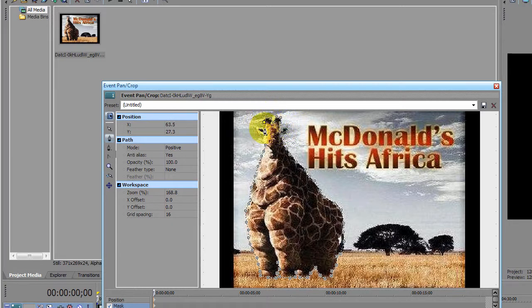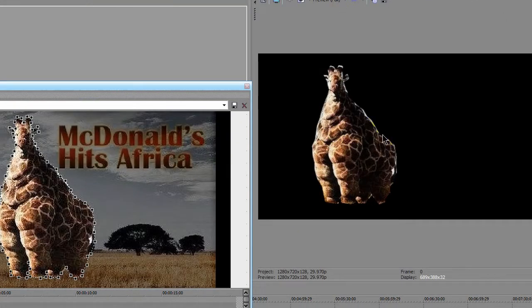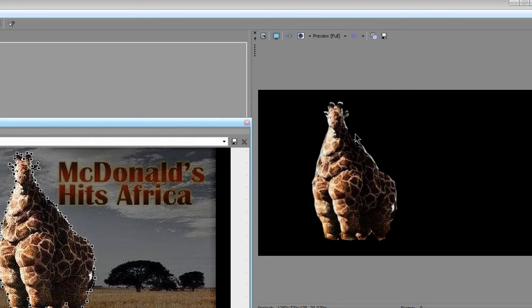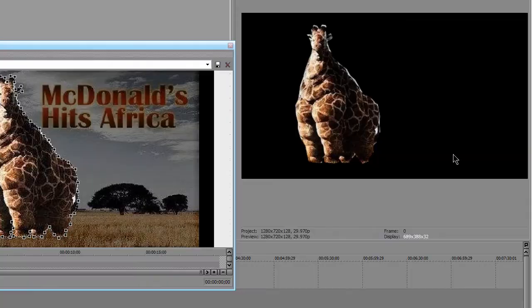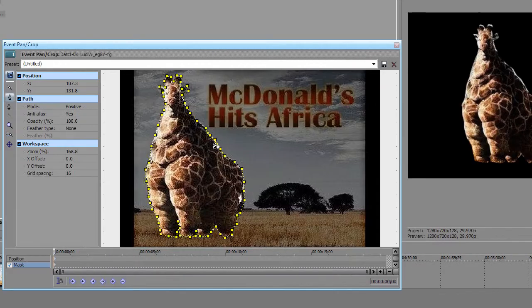And then just click on the original, the very first one you made, and that'll end it. So you can see it's a crappy mask, but it masked out the draft, so the background is gone. So now that we have that, you can also change it.